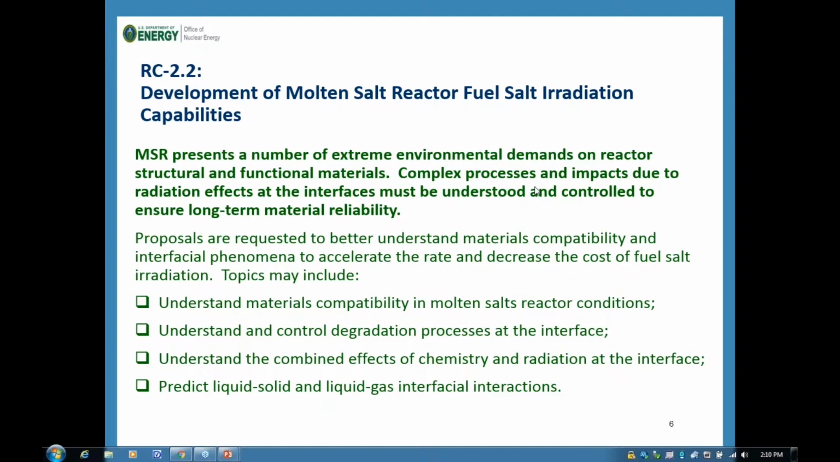Okay, next question. For molten salt research, are you interested in multi-scale modeling approaches such as DFT, MD, etc.? Sure, that's covered in our report as well.